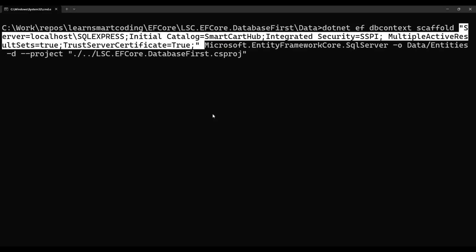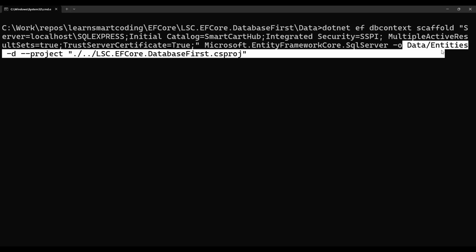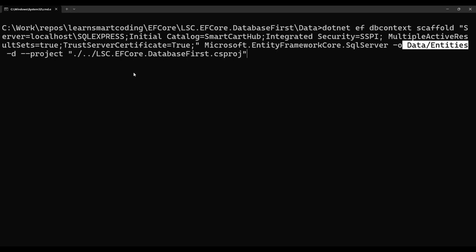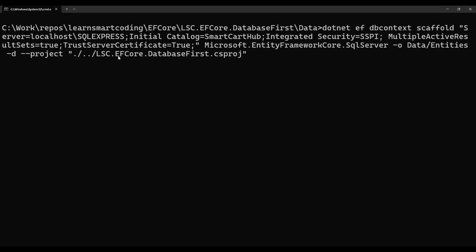What will be different for you? If the name of your database is different, change it here. If your server name is different, change it here. Sometimes it will be your computer name, so the name of the server is going to be different. It's up to you to put it correctly. After this we are using Microsoft.EntityFrameworkCore.SqlServer, and then we are saying create the objects under the Data/Entities folder, and we are also specifying where the project is. Our project is one step ahead.